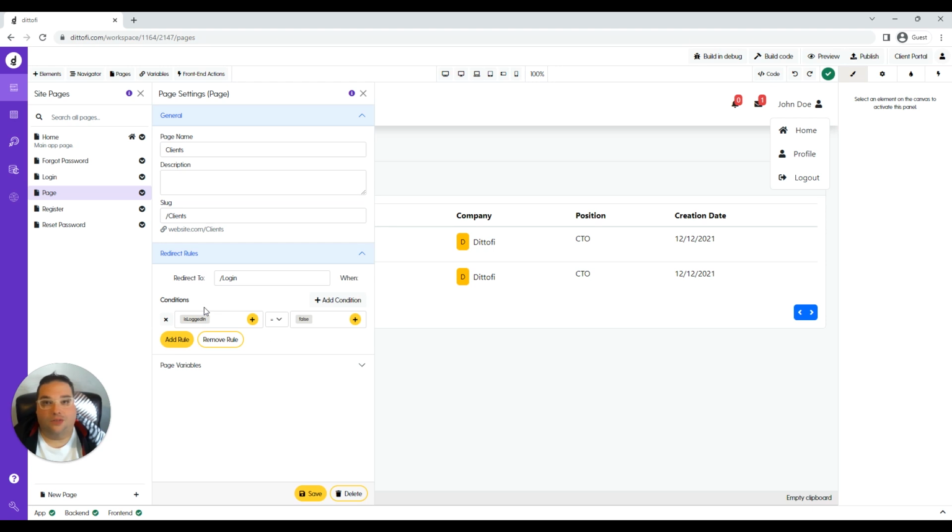So let's look at this redirect rule again. First, if they're not logged in, it's going to redirect them to the login page. But we want to check and make sure whether or not that person is logged in. So we added a condition. This condition is going to check, is the person logged in? If that is equal to false, so if they're not logged in, then we're going to go ahead and redirect them to the login page. So once we're done with that, we're satisfied, hit save.